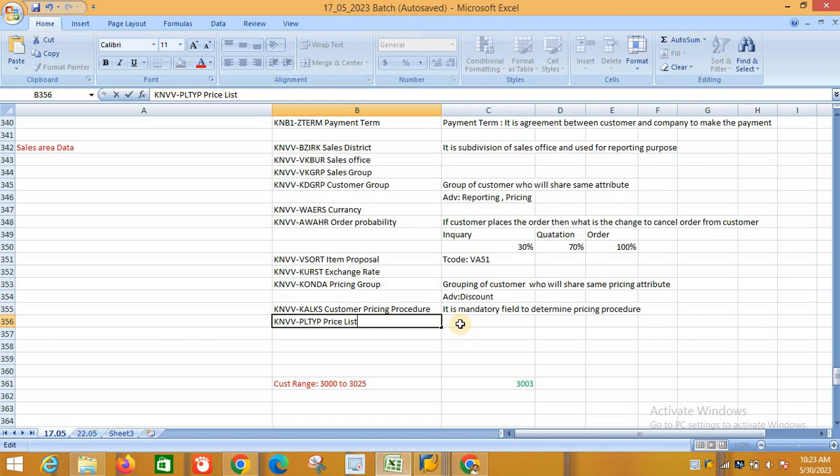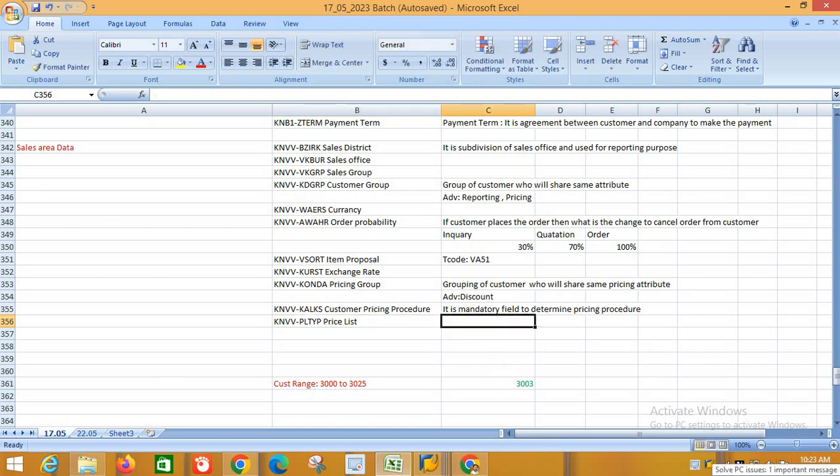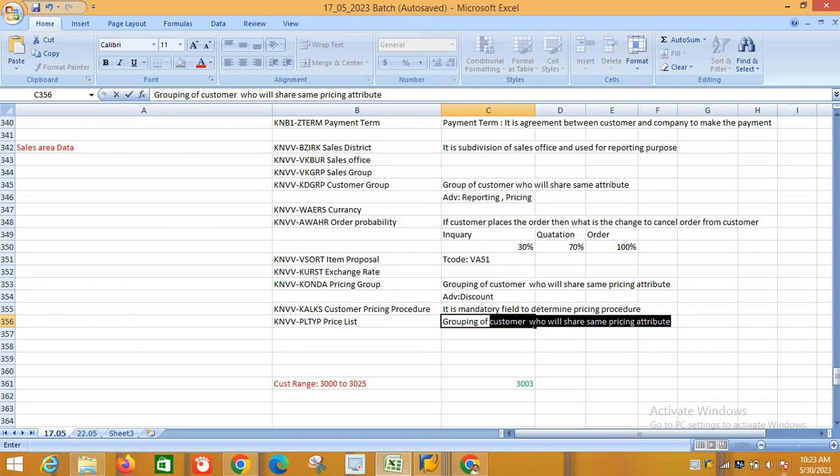What is the definition for this? Group of customers who share the same base price. So this is the price list. The next thing.